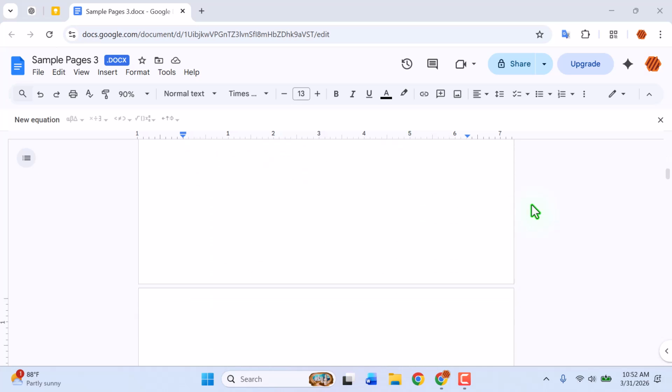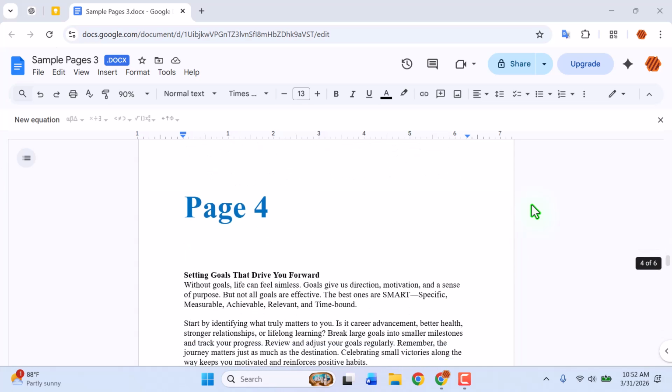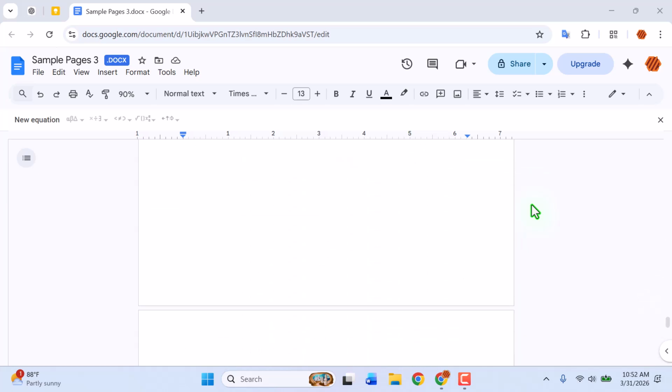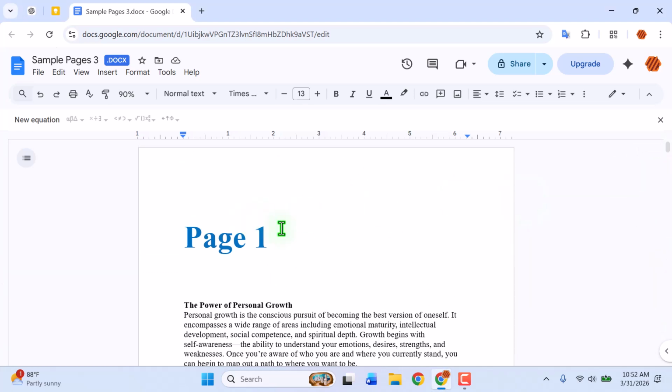Now, in this example, I have a 6-page Google Docs document open. And I want pages 2, 4, and 5 to be in landscape, while the rest stay in portrait. Let's take it step by step, nice and easy. We'll start with page 2.